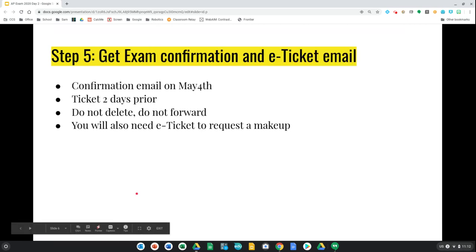And then the last step to share with you from the College Board is to start making sure you're looking out for that e-ticket, and make sure you get that exam confirmation. The confirmation should come on May 4th. And then 2 days prior, you should be getting your e-ticket for the exam. Don't delete that e-ticket. Don't forward it. You will need that e-ticket if you decide to request a makeup too. So don't delete it for that reason either.